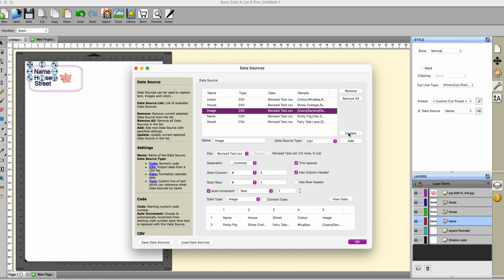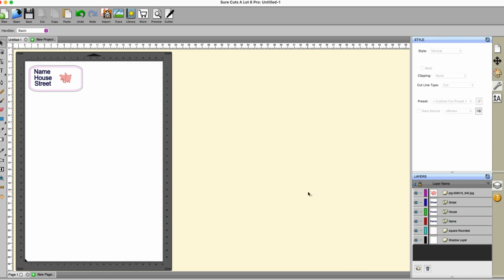If you need to change anything, you click on update afterwards. You can remove lines, you can remove all of it, whatever. And you can just click on OK.